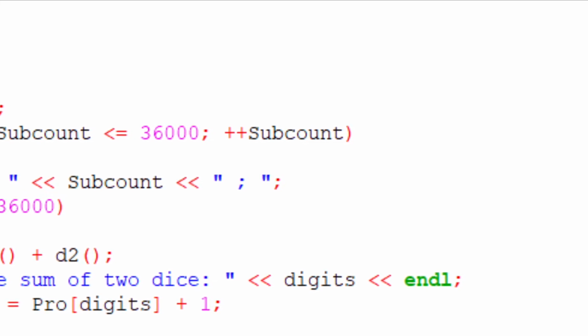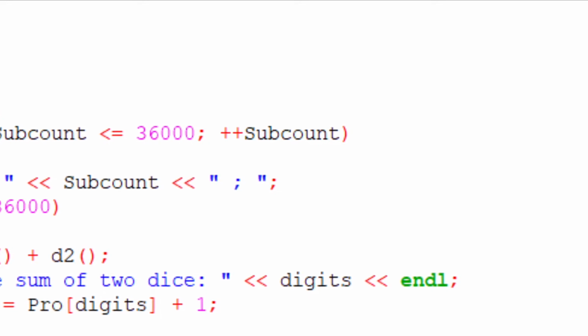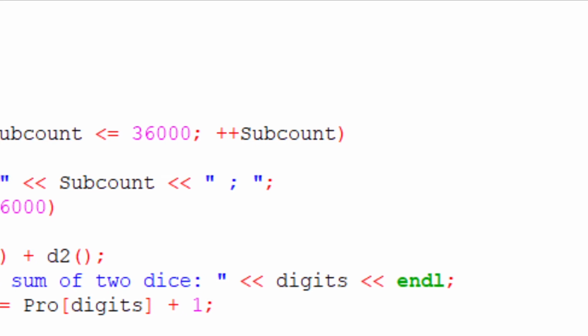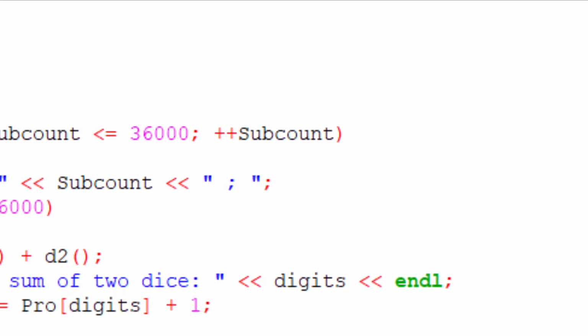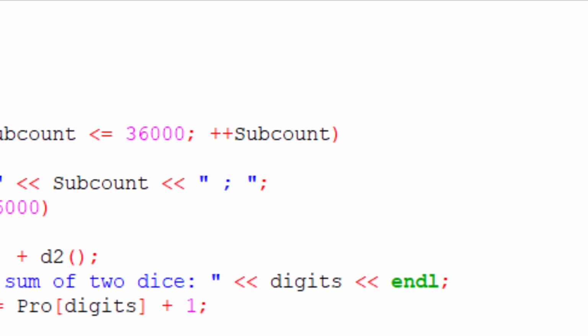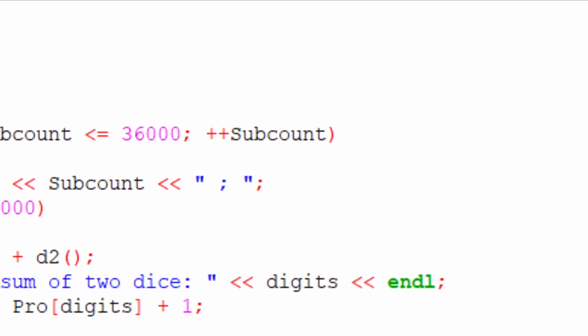For example, every time when we do a random roll and the sum is 7, it will add 1 to pro bracket 7. And that's how we're going to keep count of how many times it rolls 7 out of the 36,000 rolls.